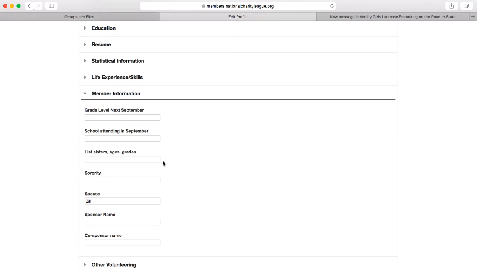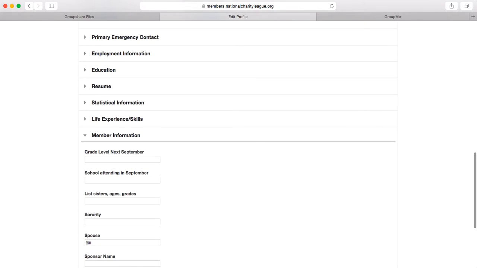Now the first three fields are for your daughter to fill out on her profile. You cannot pull her profile up and enter this for her when you're logged in. She has to be logged in and she has to enter this on her profile. On your section, you want to fill these out for you. Once you've done that, you can come up here. And remember, this grade level is for next September, so it's going to be fall of 2016. She's going to put what grade she's in.